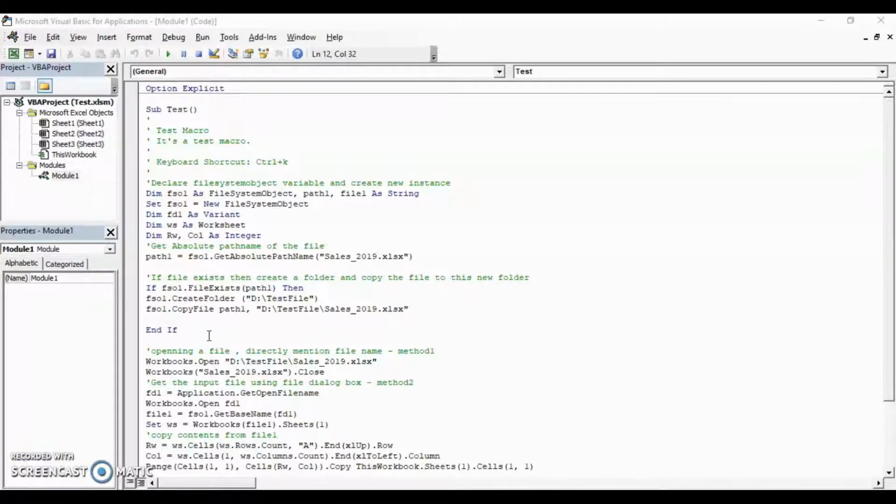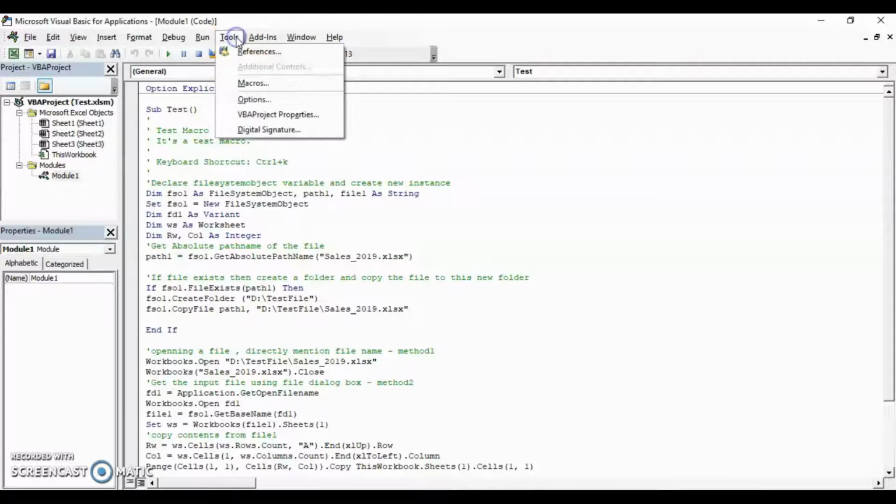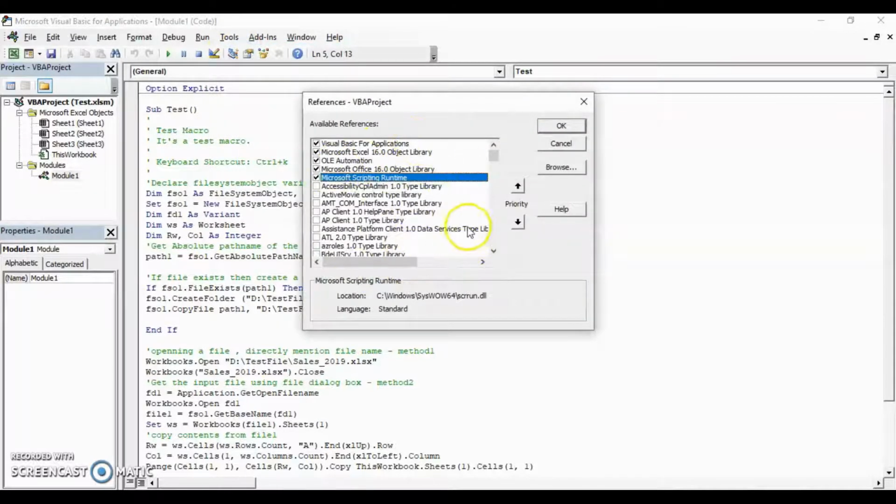Now we look into the first method of creating the reference to the Microsoft Scripting Runtime library. For that, first we have to navigate to Tools and click on References. In this dialog box, we have to look for this particular reference, Microsoft Scripting Runtime. We have to check this option and then click OK. As I've already checked this, I'm just closing it.